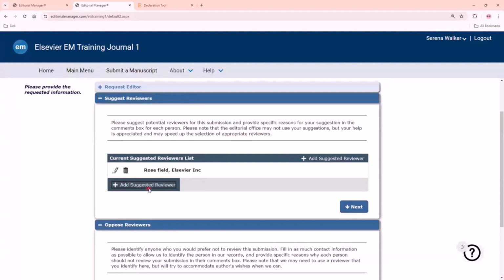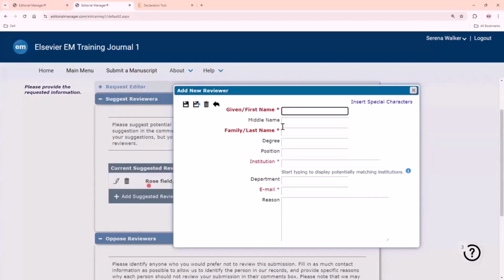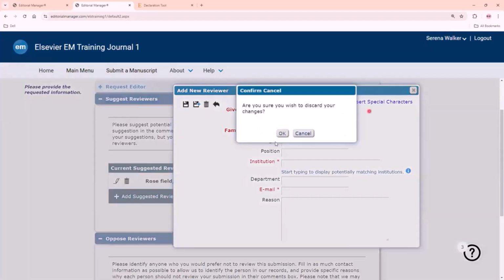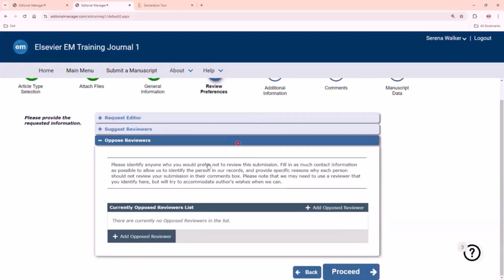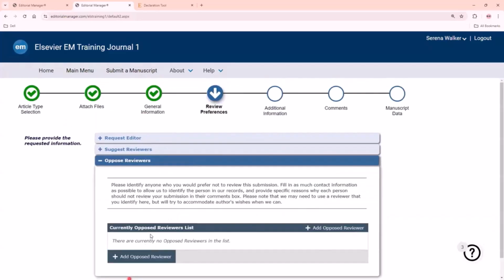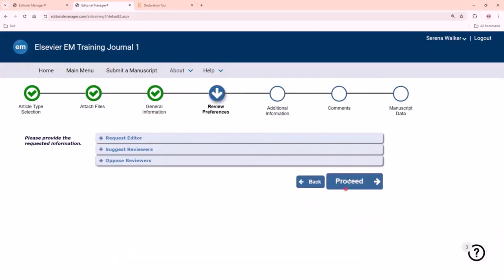Now, if I want to add more suggested reviewers, I can very well do that also by clicking right here. If in case you have multiple reviewers to be suggested, once you add the first reviewer, you can use this particular icon, which will help you to save the current name or the email address and add one more as well. Now there is no mandatory option to add an opposed reviewer, so I'm moving on to the next.